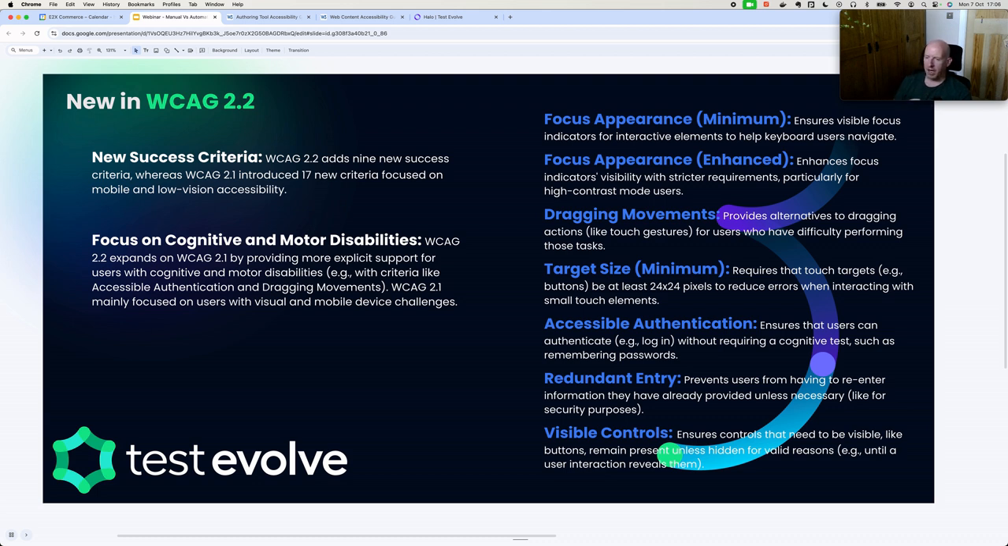Okay. Redundant entry, so preventing users from having to re-enter information they have already provided unless absolutely necessary, like for instance in security purpose instances. And then visible controls, so ensuring that controls are visible, like buttons, they remain present unless they are hidden for a valid reason until another action reveals them. Okay, so not a huge amount of additional checks, again focused on cognitive and motor disabilities, different focus from 2.1 6 years ago, but it's good.